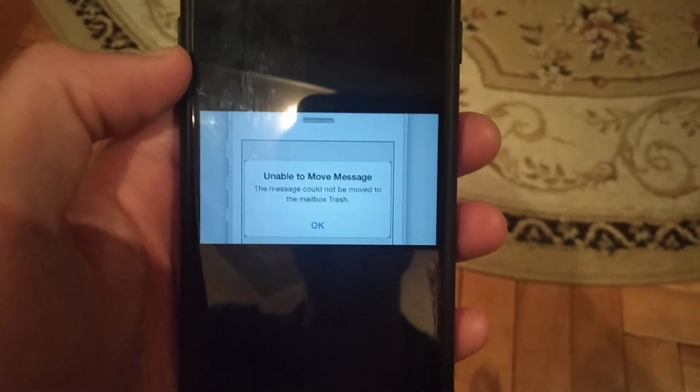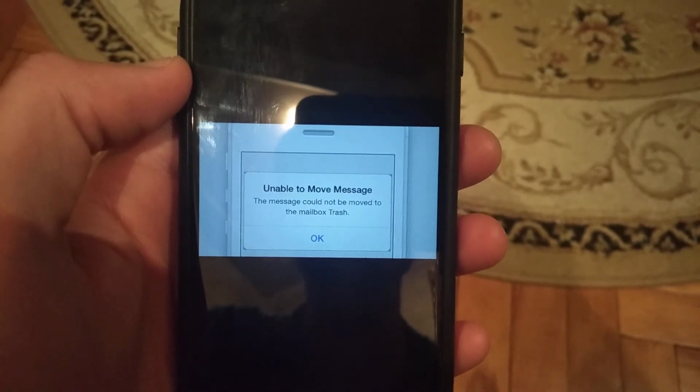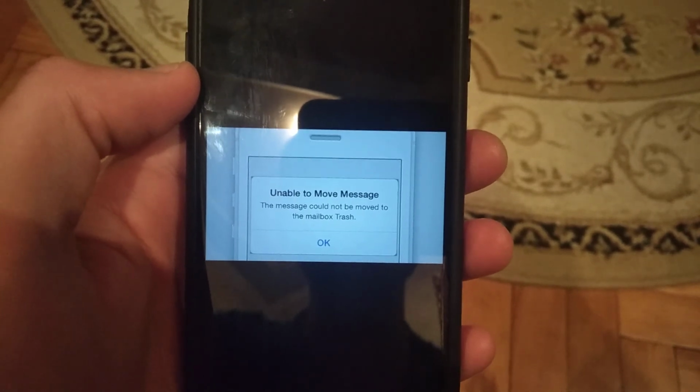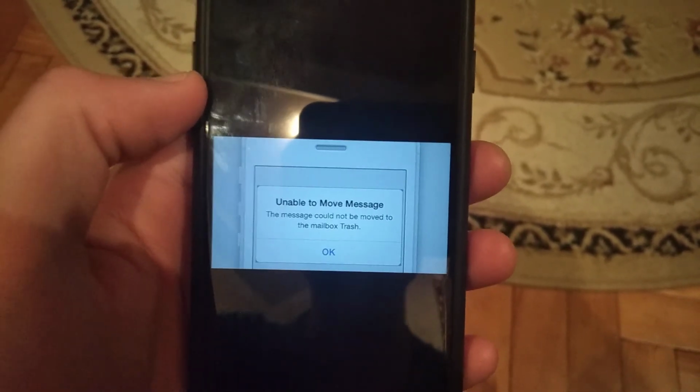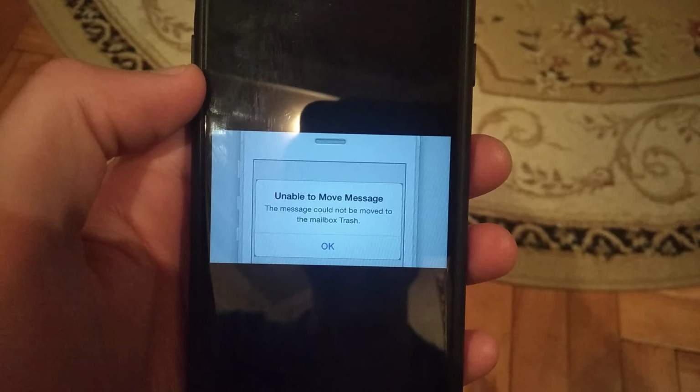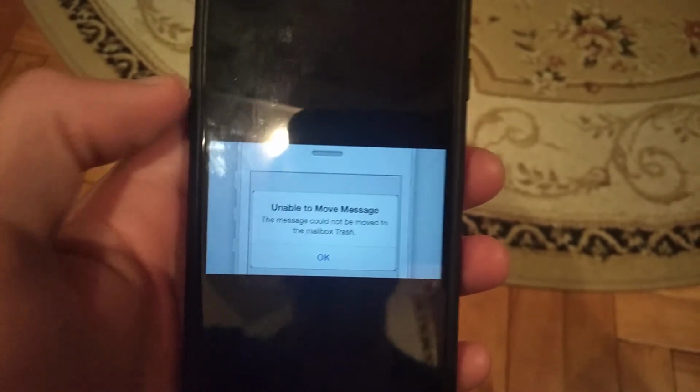Hello dear subscribers, today I will tell you how you can easily fix this error. So here you can see it, unable to move message. The message could not be moved to mailbox trash. So how can you fix it?